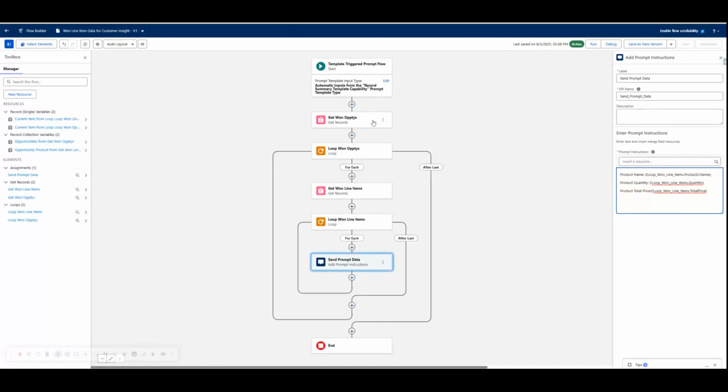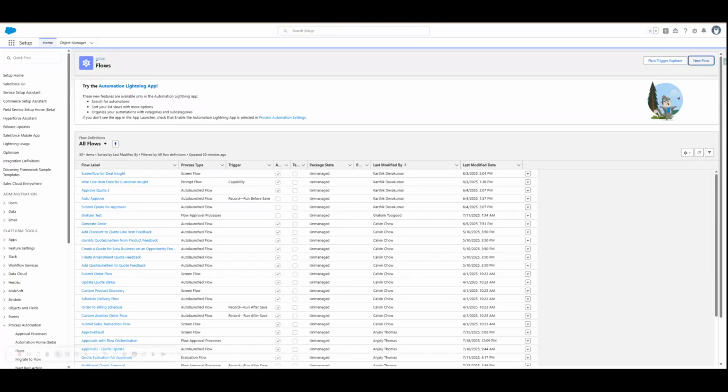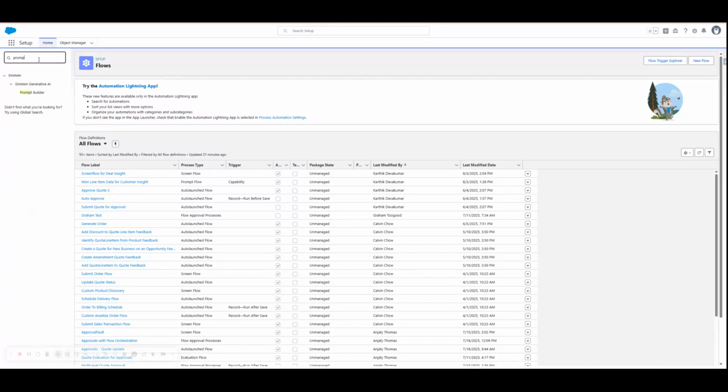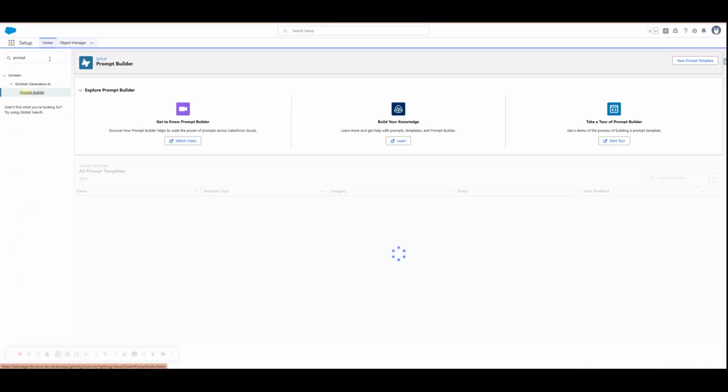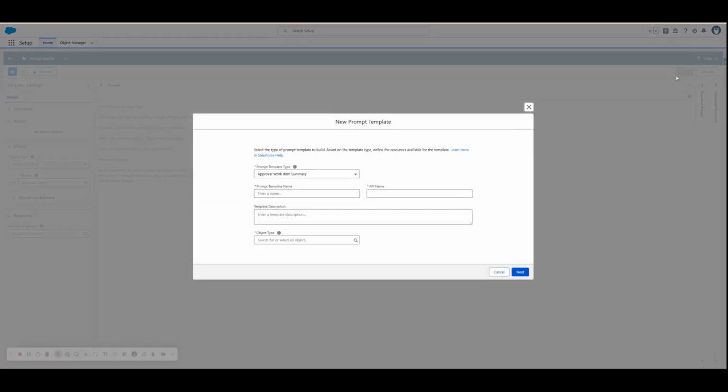Okay. So after activating this, we've got our filtered data, right? The data we want to use, sorted data. Now the next thing is going to prompt builder. So the way we get to the screen is you're going to literally type prompt builder in setup, and this is already created. You'll see it's a record summary. This is what we want to worry about. You'll click new prompt template. We want record summary, just to hit on a couple of these, right?